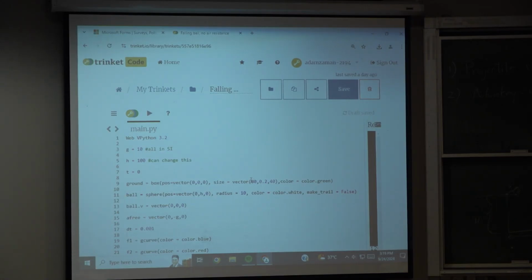You don't need to put in all of these arguments, by the way. If you don't specify a color argument, it will by default make it white. Okay. Ball, the object that you are throwing, I've chosen it to be a sphere. Choose some other shape, you can choose a box as well. It doesn't matter.